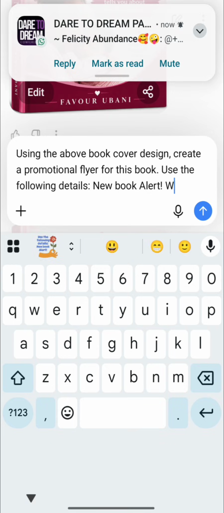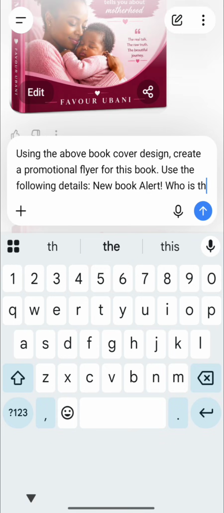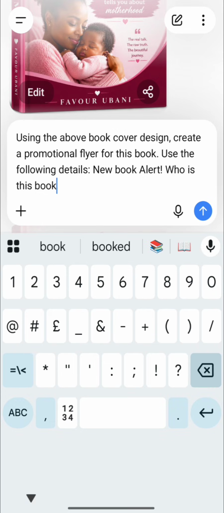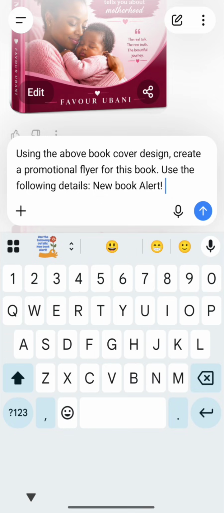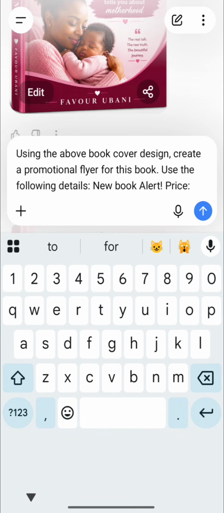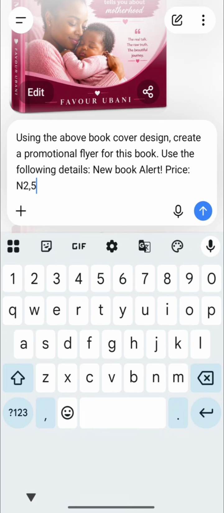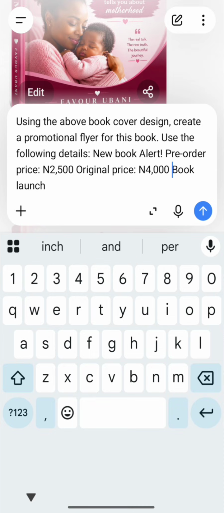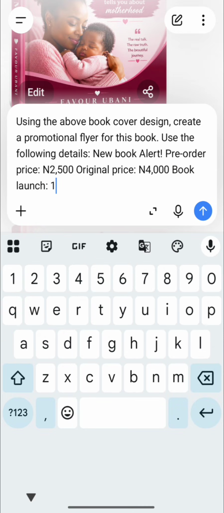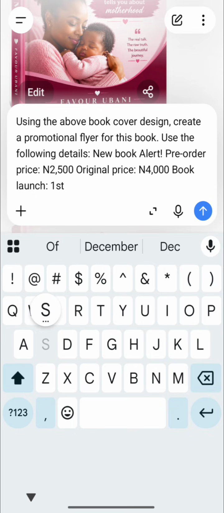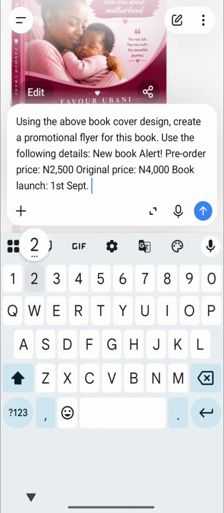Then who is this book for? You can add a list. This book is for new moms. Just make sure that you're not putting a lot of information so that your flyer will not be crowded. So you can say, who is this book for? Moms, expectant moms, pregnant women, new dads, all of that. You write it there. Then you can write the price. I don't want to put a lot of information so that the flyer will not be crowded. Now, let's say the price is 2,500 naira. Now, the book launch is on 1st September 2026.